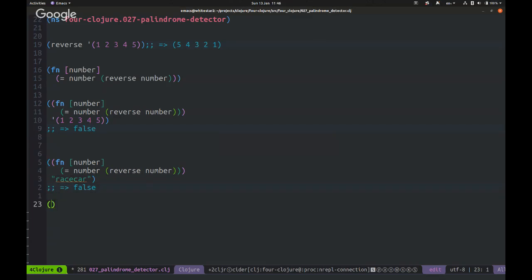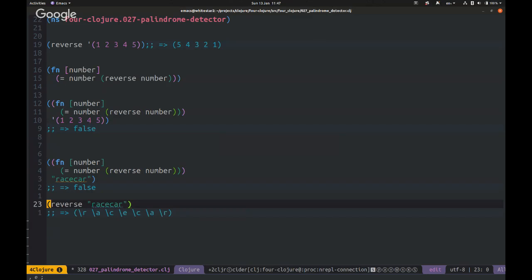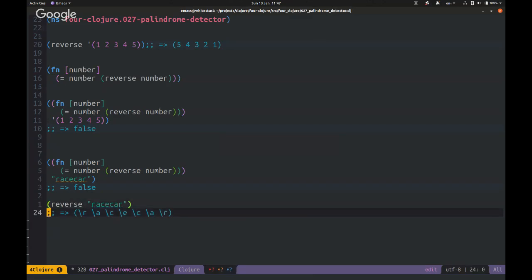So let's have a look specifically what we're doing there. Hello, kitty. What's happening? Oops, sorry, let's reverse. We want to reverse Racecar. Oh, the cat's sticking my foot now.